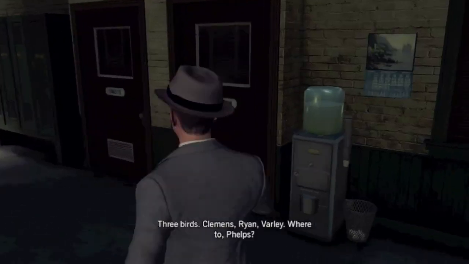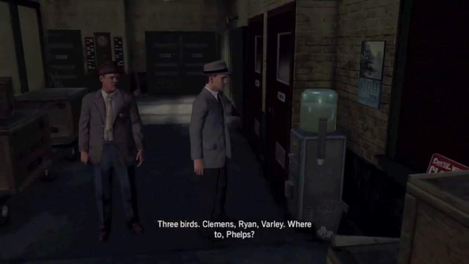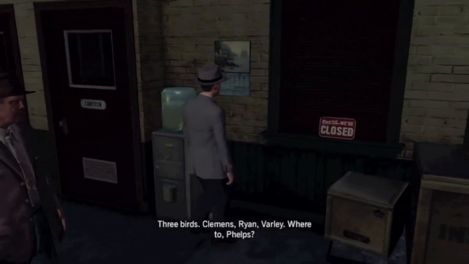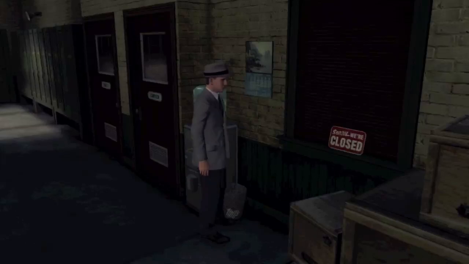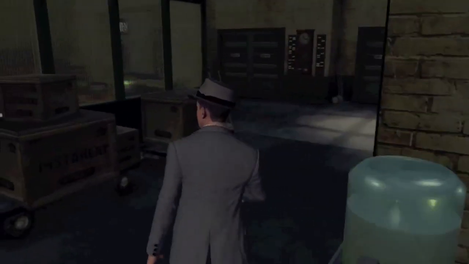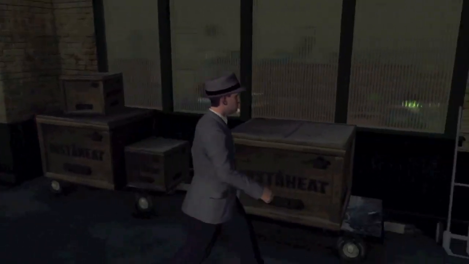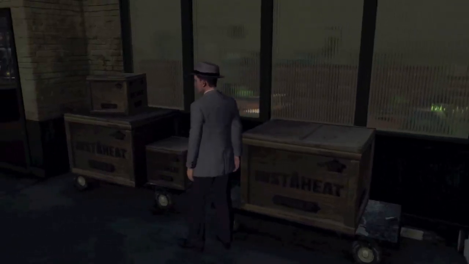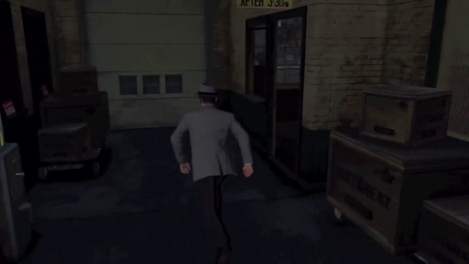We're gonna get a quick drink of water here. Clemens, Ryan, Varley. Where to, Phelps? Gotta go take him down. I think we'll take down Clemens first, because he's the only one not involved. Maybe we can get some good information on him. He only had one pamphlet, so maybe he's like, oh, I don't know, I'll just take your pamphlet. The other two guys are a little bit more suspicious, and we'll find out next time.